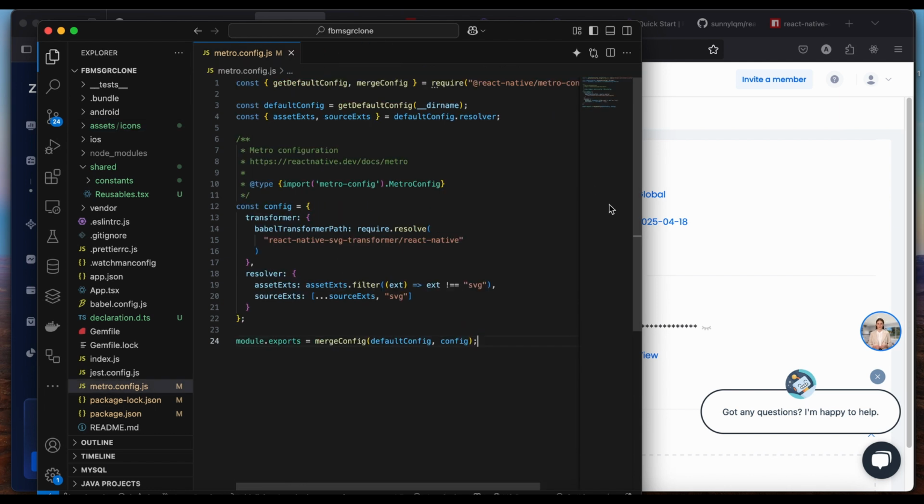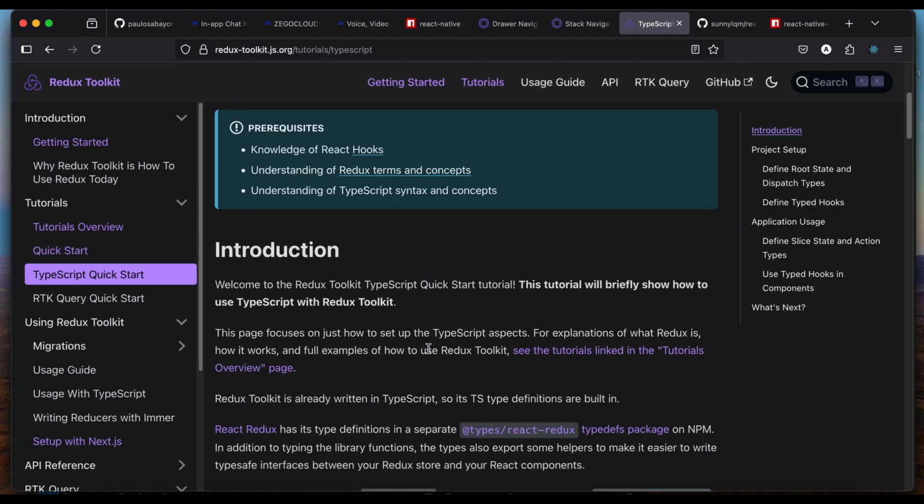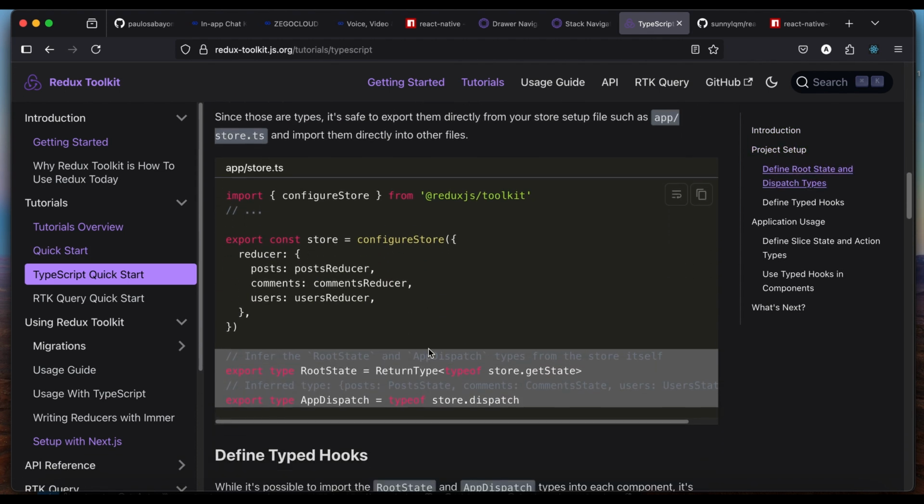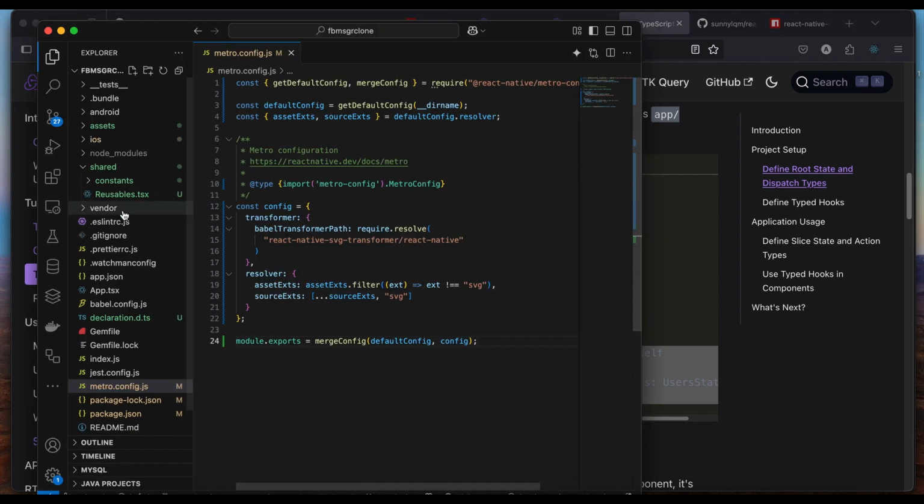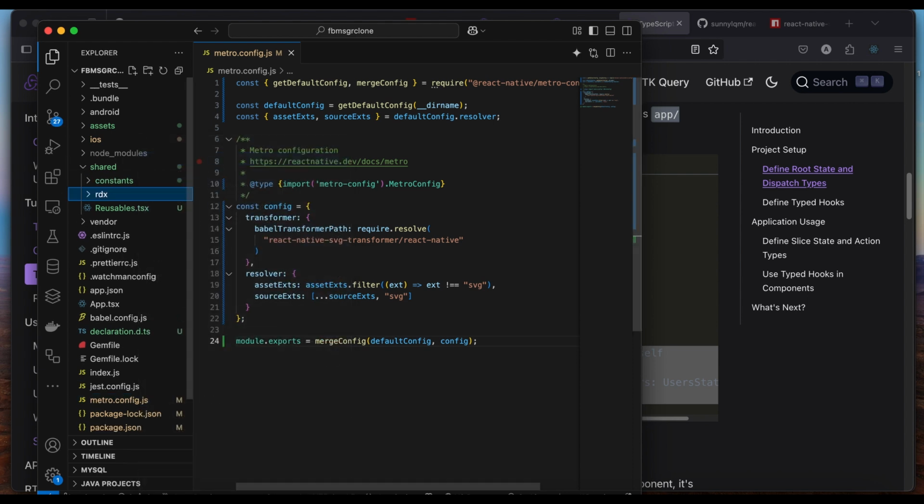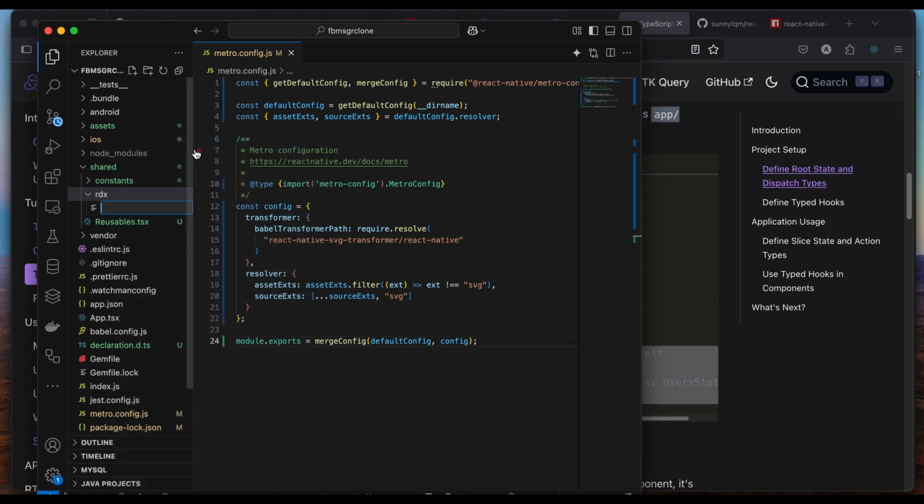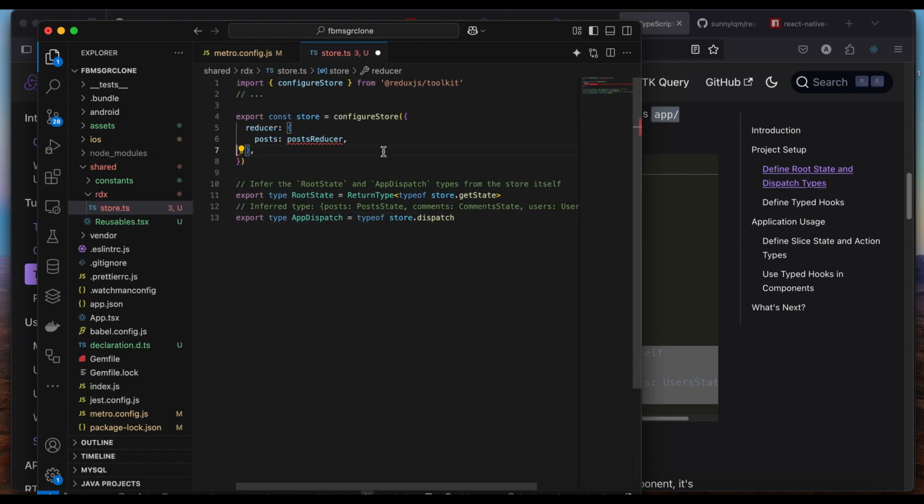Yep. Next, let's set up Redux toolkit. We are going to be using the TypeScript. I'm just going to scroll down here. All we need to do to set up Redux toolkit is on this page, and I'm just going to copy the store.ts. First of all, the store.ts. I'll create another folder here, I'll name it redux. The new file store.ts. Then I'm just going to paste everything here, and we are going to come back to this one.